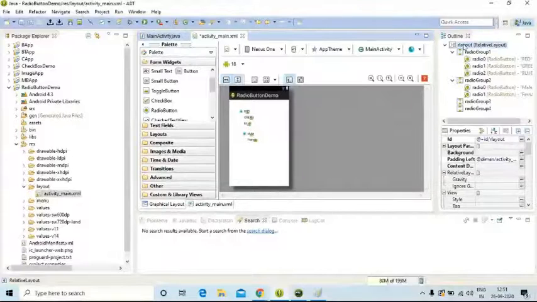What is the reference name? R layout. Very good. This entire white color screen, we call it a relative layout, where we are going to place our buttons, text boxes, check boxes, text fields, edit box, and so on.